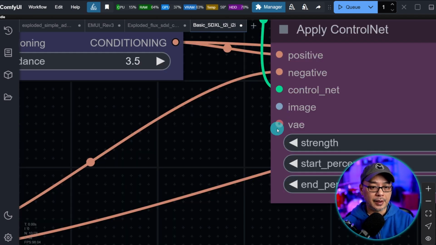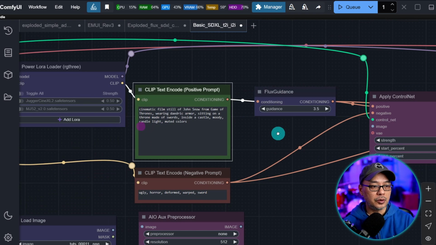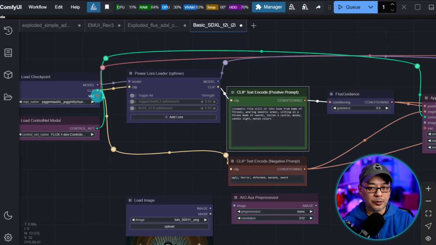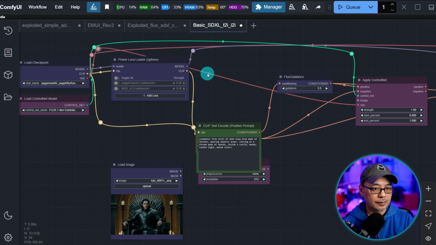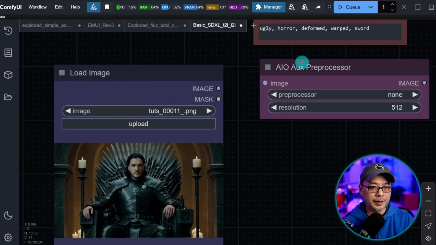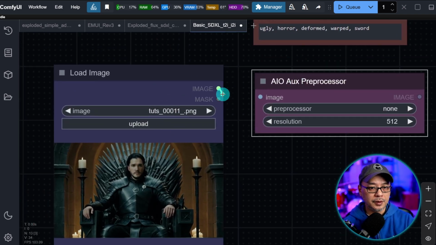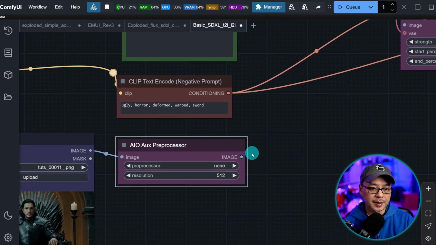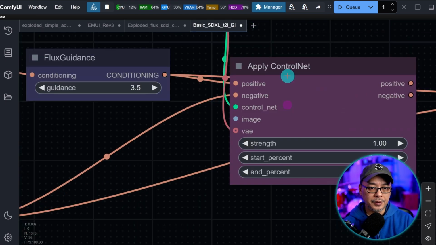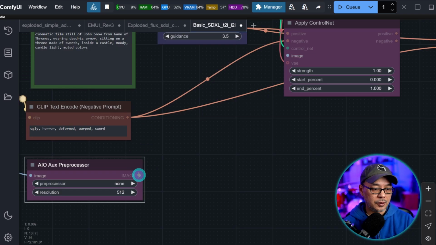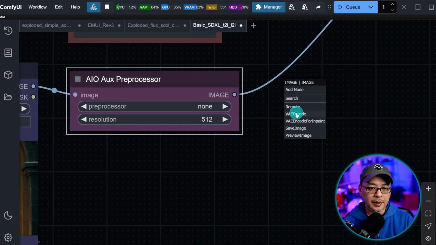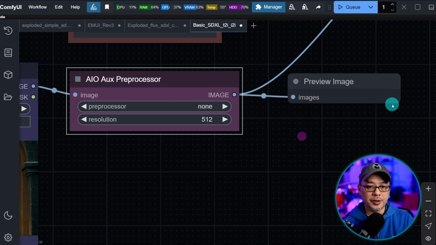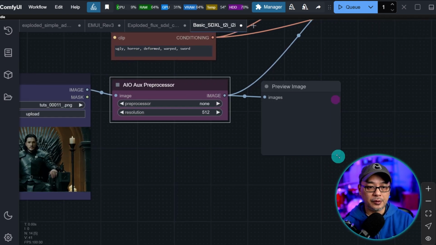Next, we want to connect the VAE input. So we'll grab it from the load checkpoint node, and housekeeping as well. Down here, we want to connect the load image node to the preprocessor node. Next, we want to take this image input and connect it to the apply control net. We'll go ahead and do that. And we also want to pull this out and create a preview image node so that we can see a preview of the control net.